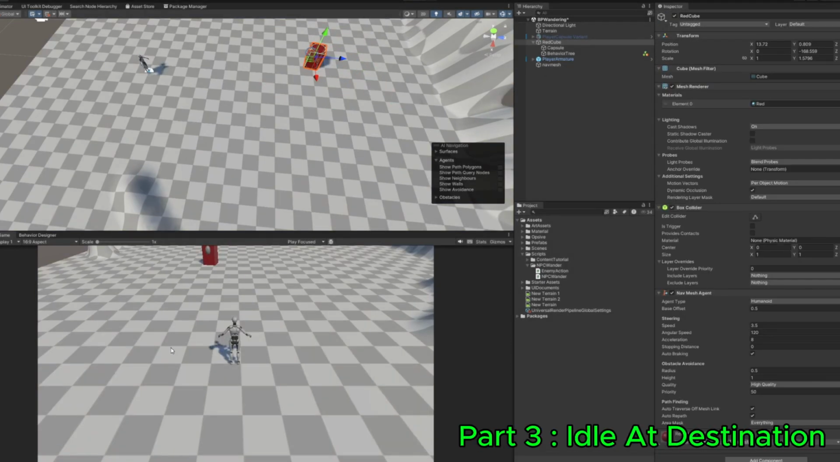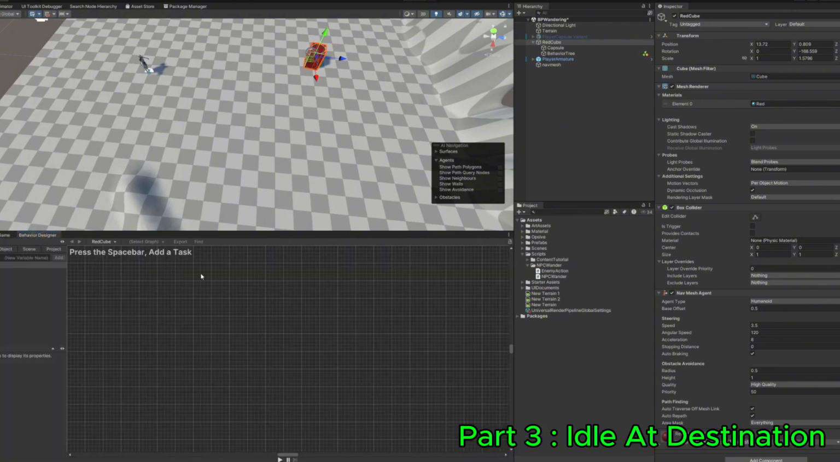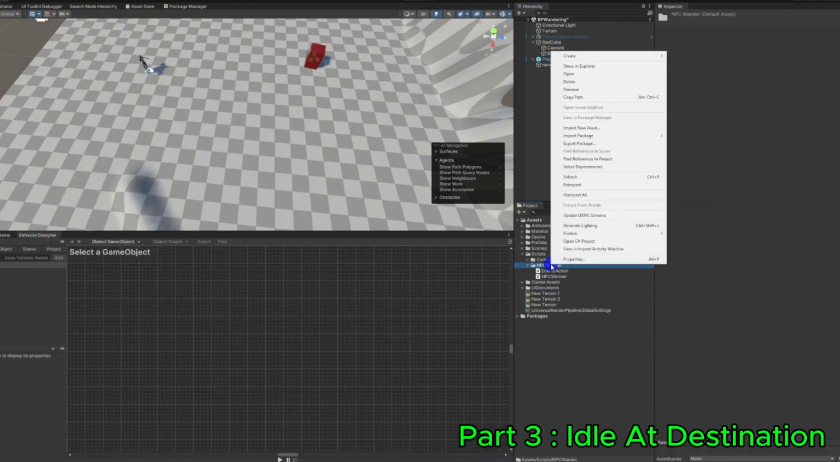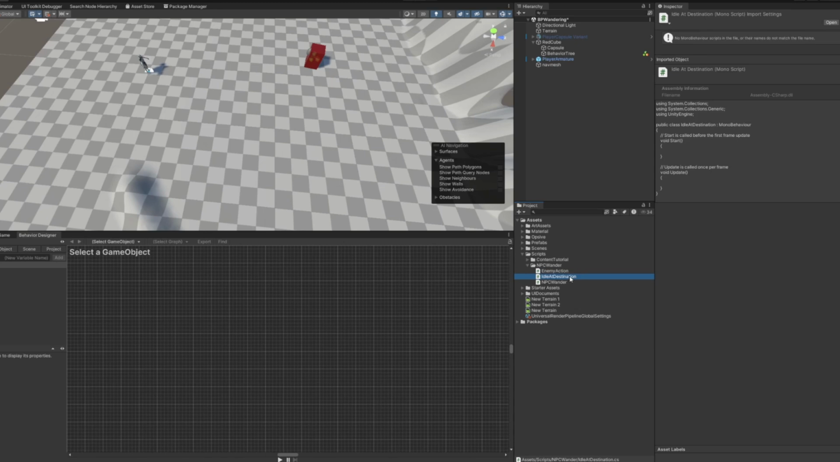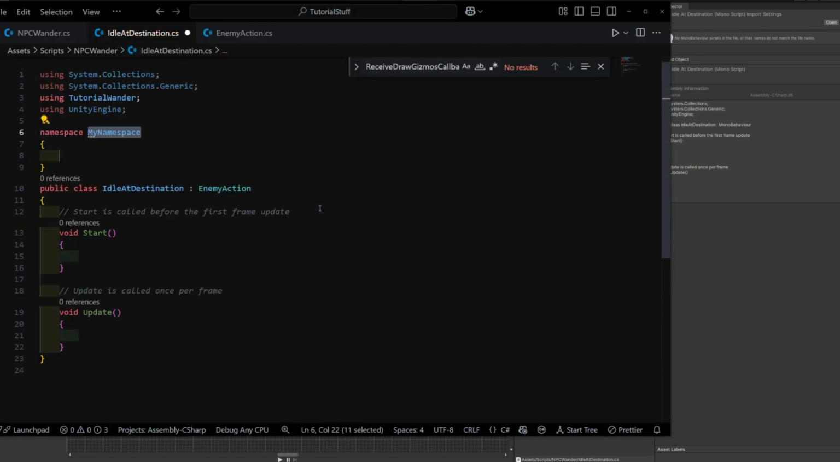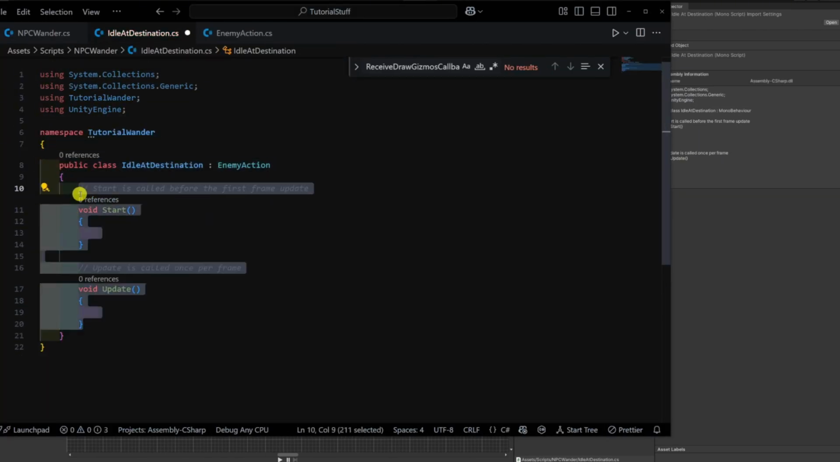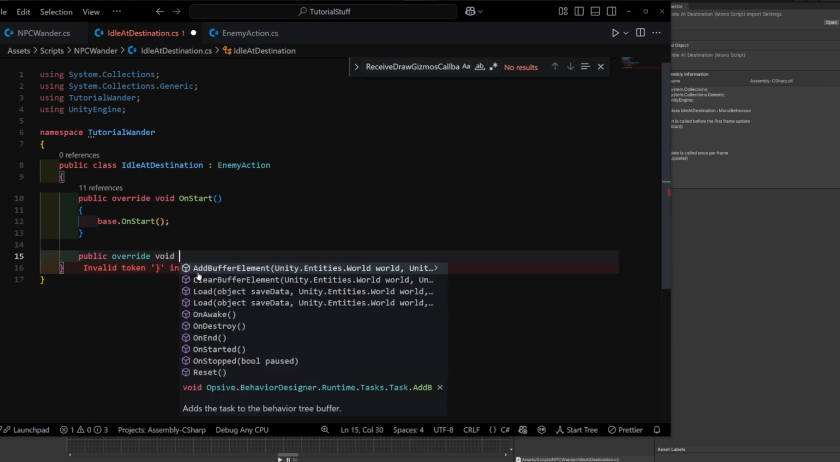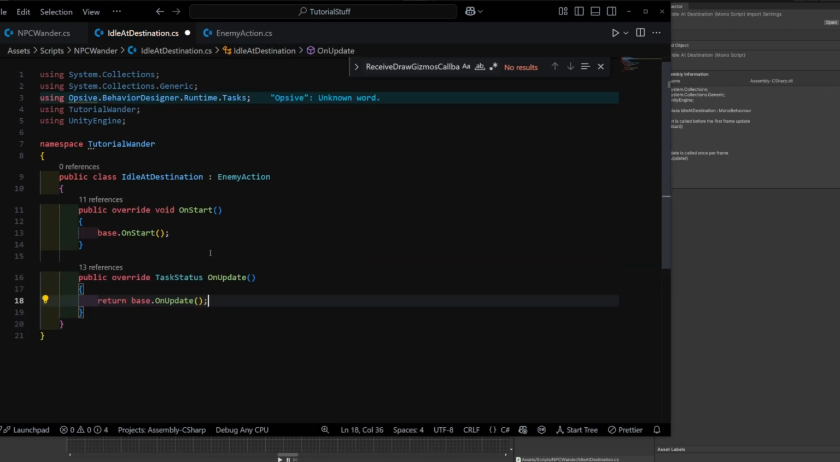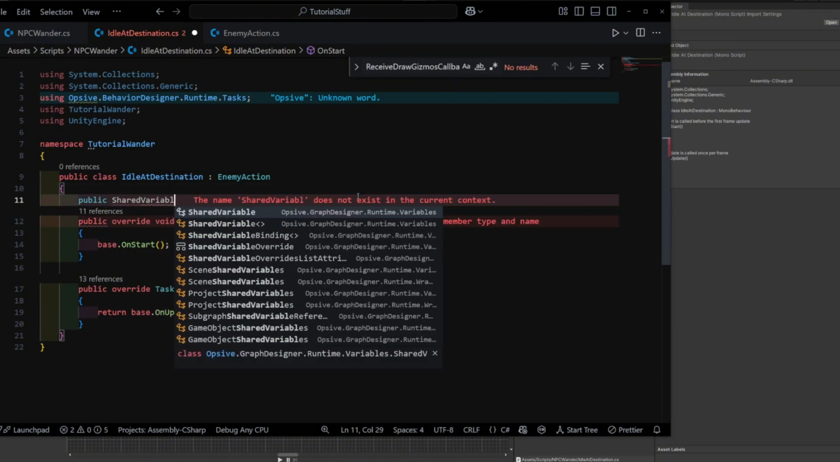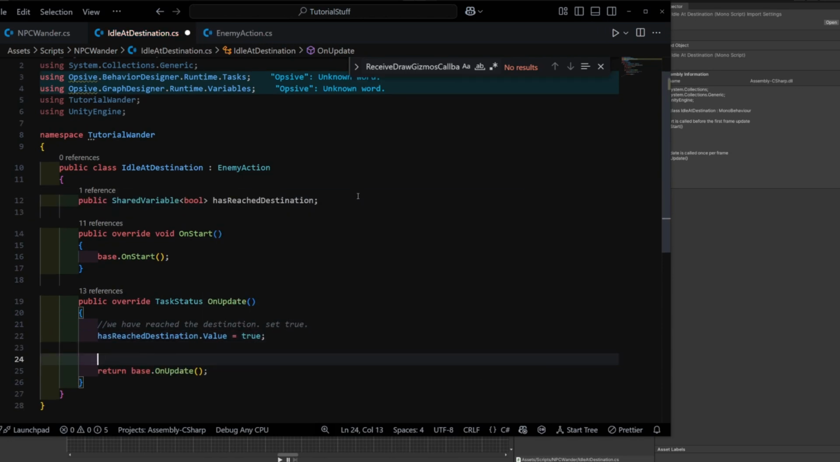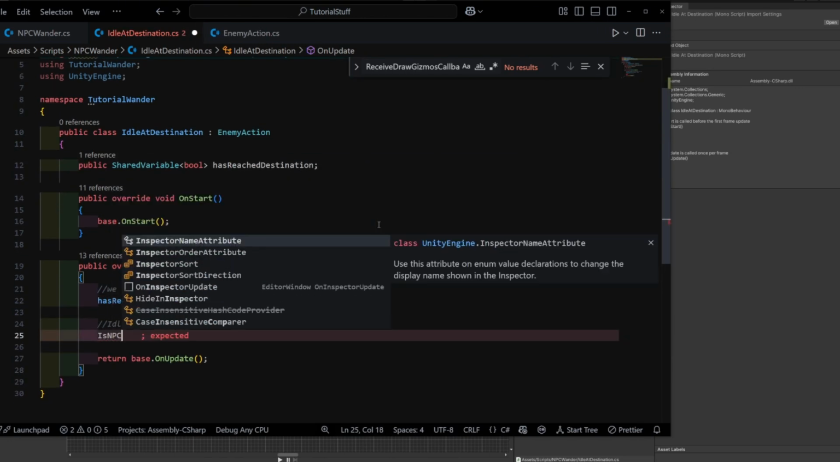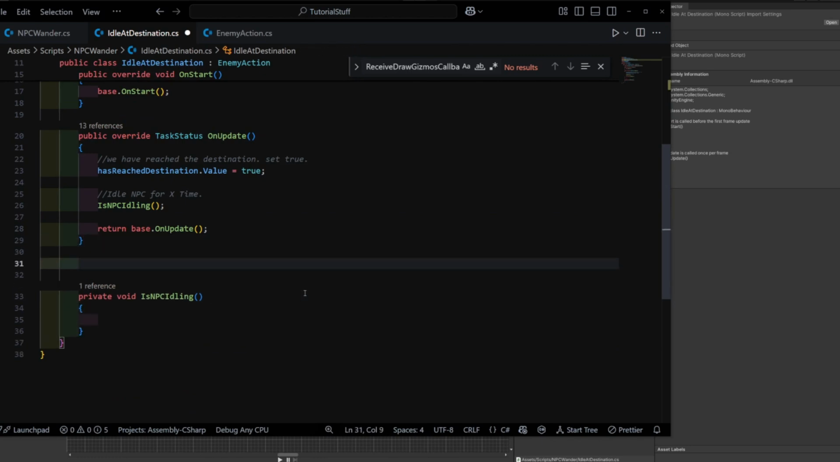Now that we've reached our destination, we want our NPC to start idling for X amount of time before searching for a new position. We won't be able to effectively test this until we hit step 4, however. Let's start by creating our next script called IdleAtDestination. Let's start by erasing all the model behavior template code. Then, we can write our first shared variable, hasReachedDestination. HasReachedDestination will be used to tell us if we've reached the destination yet or not. If we have, we want to start idling. This will trigger our IsNPCIdling method next.